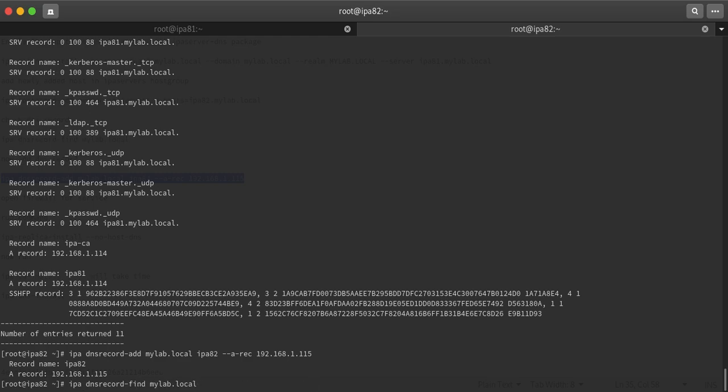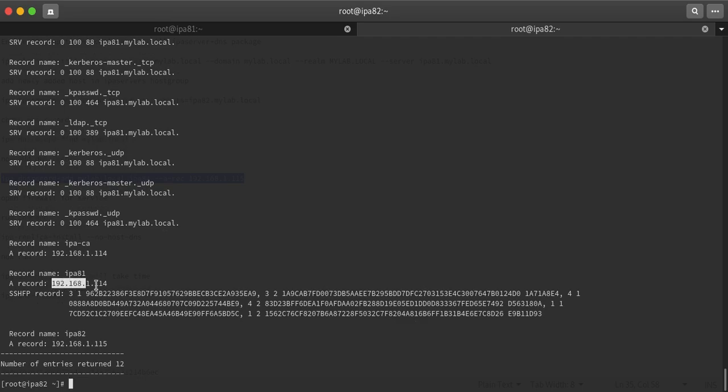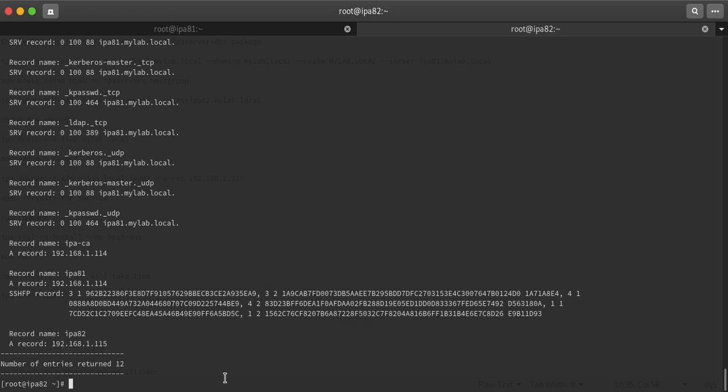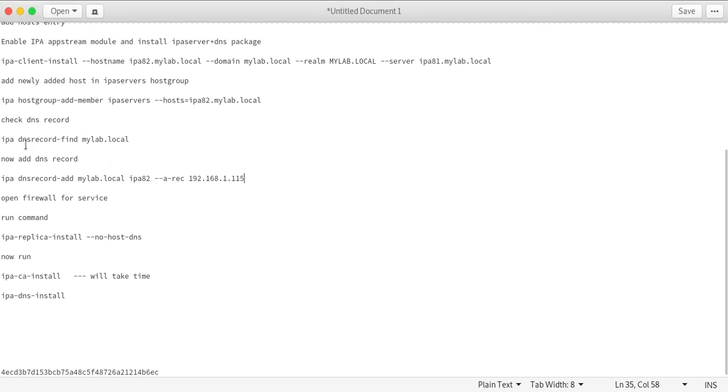Given. Now finding again, you can see here that IPA81 is also having a DNS entry, and IPA82 is also having the DNS entry right now. So this step has been completed, the IPA DNS record. Now we will open the firewall, so that has already been done. So next, now we are in a situation where we can run this ipa-replica-install, right?